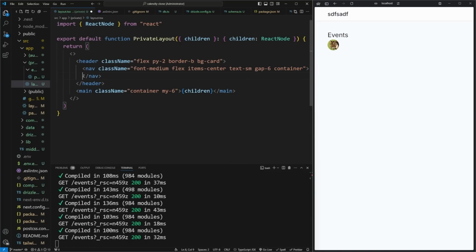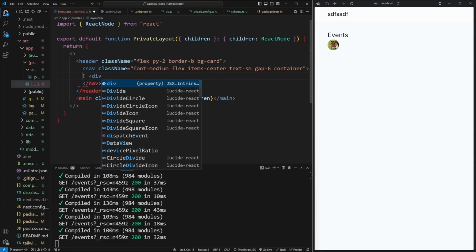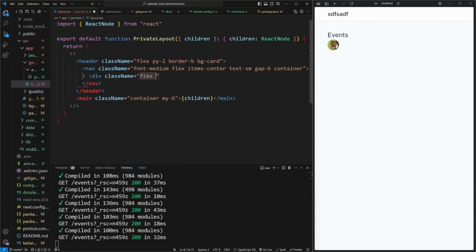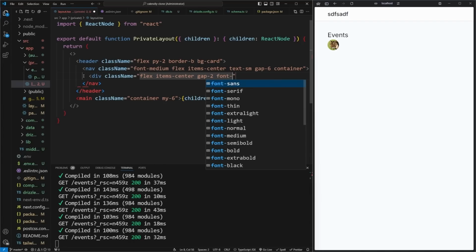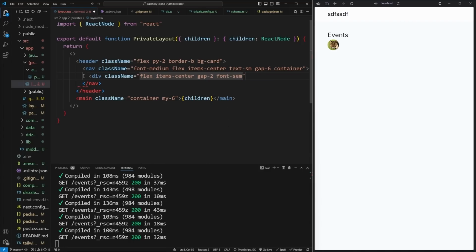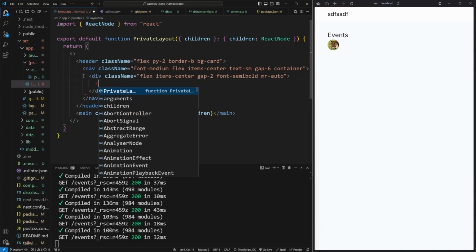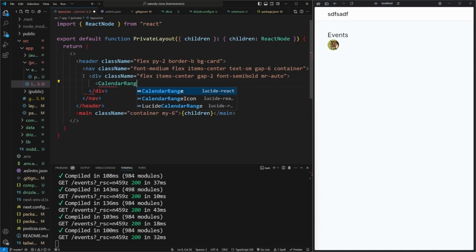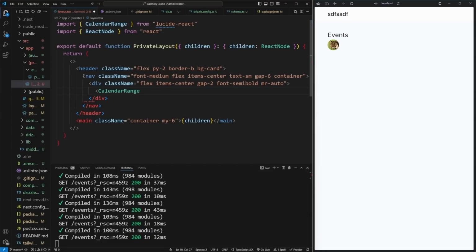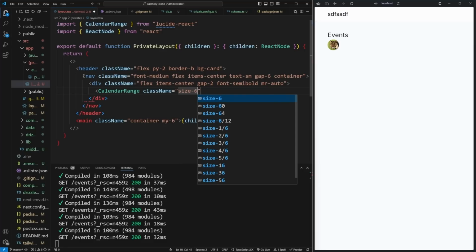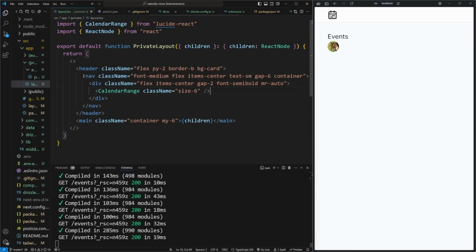Now inside of the nav, I essentially want 3 separate sections. The first is going to be for my logo for my application. So we're going to come in here with a flex, items in the center again, a gap of only 2 because I want my logo and the name of my logo to be very close. We're going to use some semi-bold font. And then finally, I'm going to put the margin on the right of auto just to make sure that this is all the way on the far left-hand side of my screen. Now the logo I'm going to be using is just coming from the Lucide React icons library, which comes with ShadCN. So I want to get that calendar range icon. And I'm going to say that it's going to be a size of 6. Give that a quick save. And now in the top left corner, we have that calendar icon showing up.